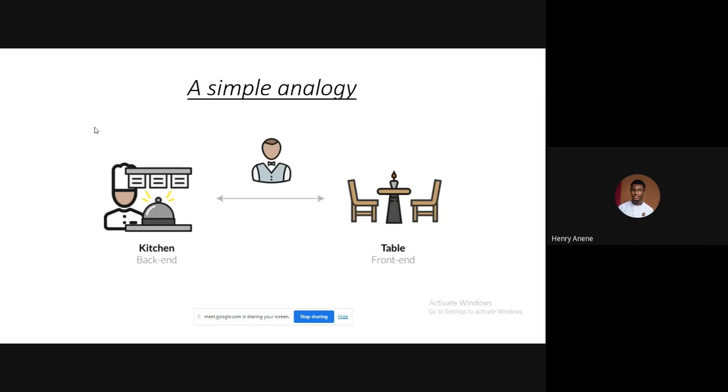In a restaurant, when someone comes, let's say a customer comes and sits down and makes an order, you find out that the waiter will have to receive that order and take it to those who are preparing it at the kitchen side. Okay, so you can call the table where the order is being made the front end, while you can call the kitchen where it's being prepared the back end. Let me go ahead and explain.